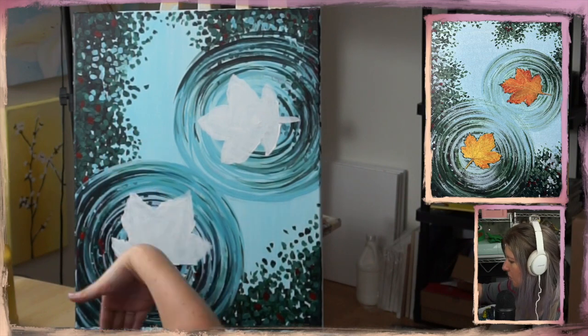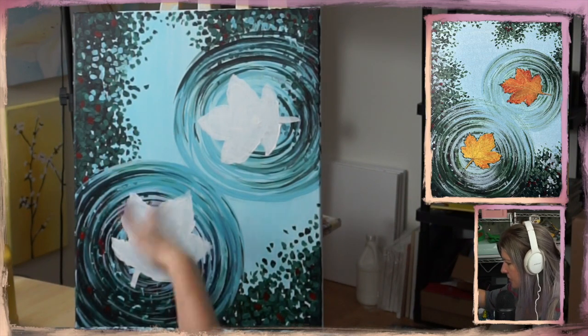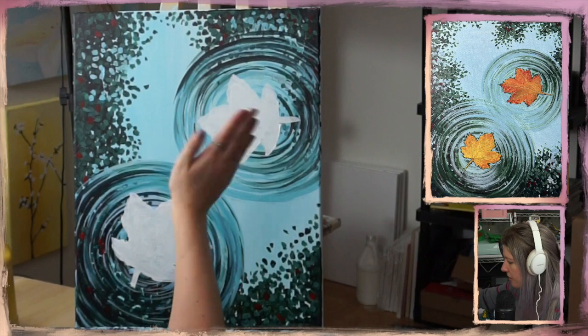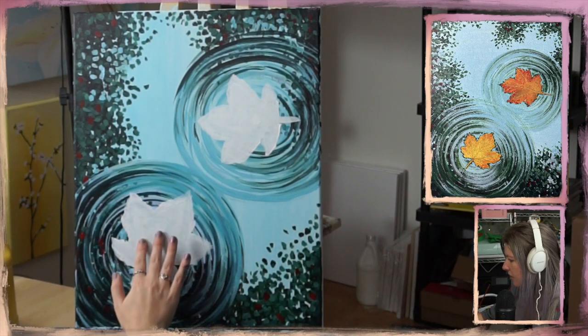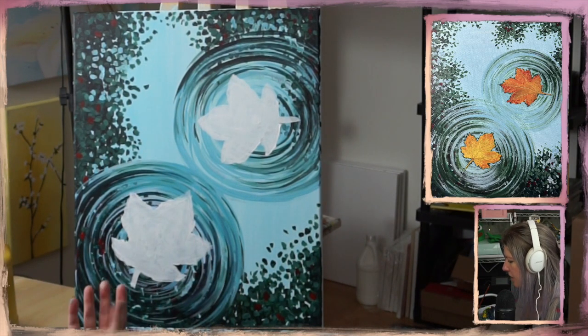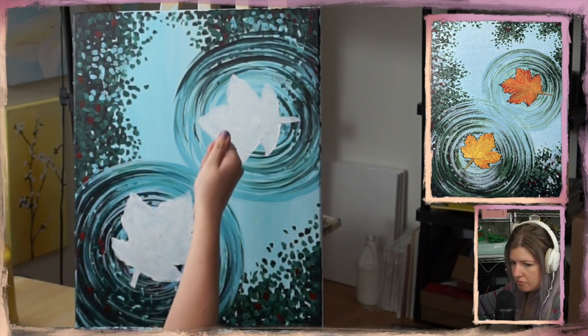These won't need to be totally dry, but I'm doing my best to give a little extra time for that. It'll be a little easier if they are. Mine are kind of tacky right now, I would say. This is where we need a little mini fan.